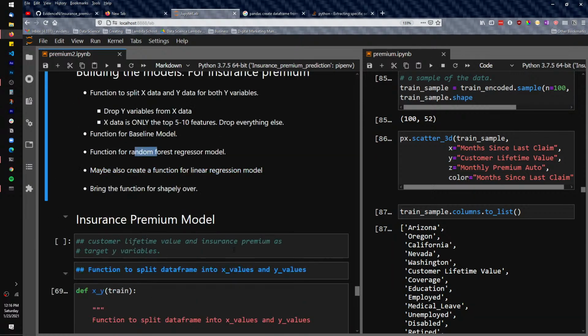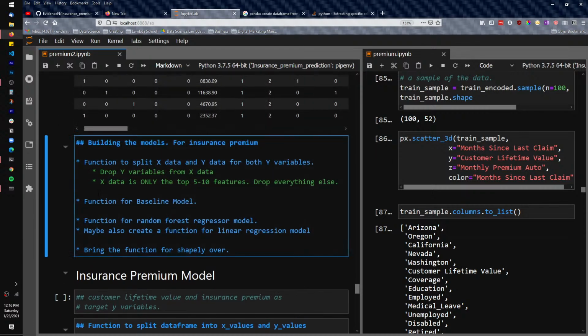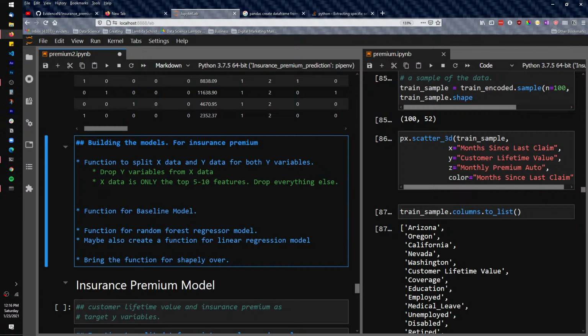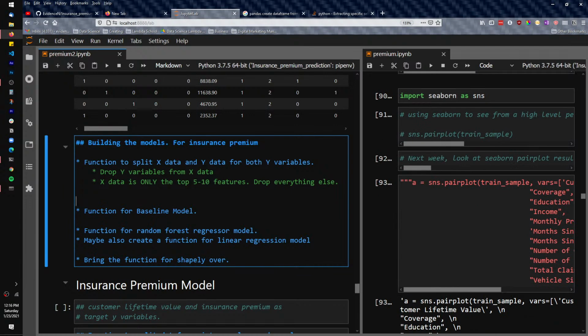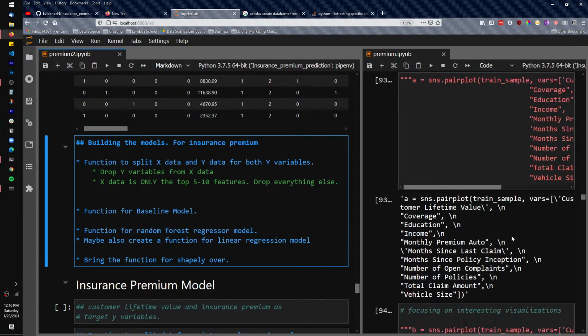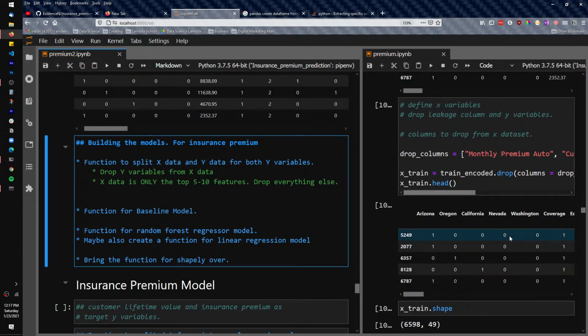So today we created a function for doing this, and actually I think I might end the live stream here. Next week when I come back, we'll start with the function for the baseline model. If you look at this original notebook right here on the right hand side, we do have our baseline model, and basically I'll take this baseline model and the random forest model and put it in a function.